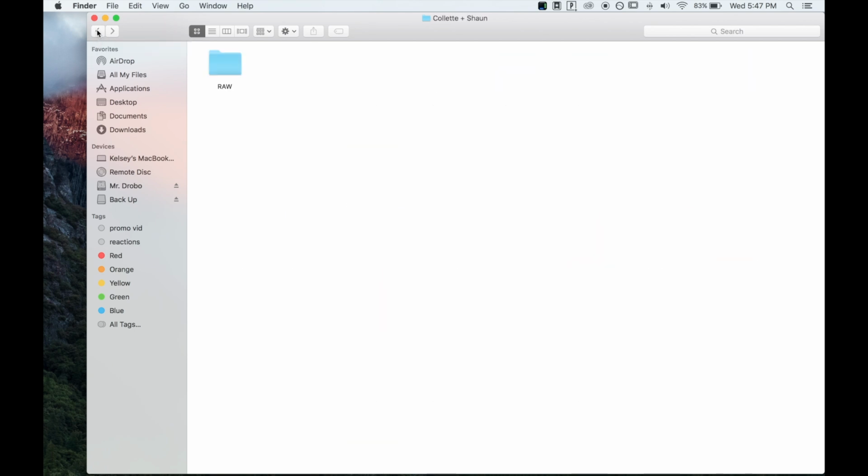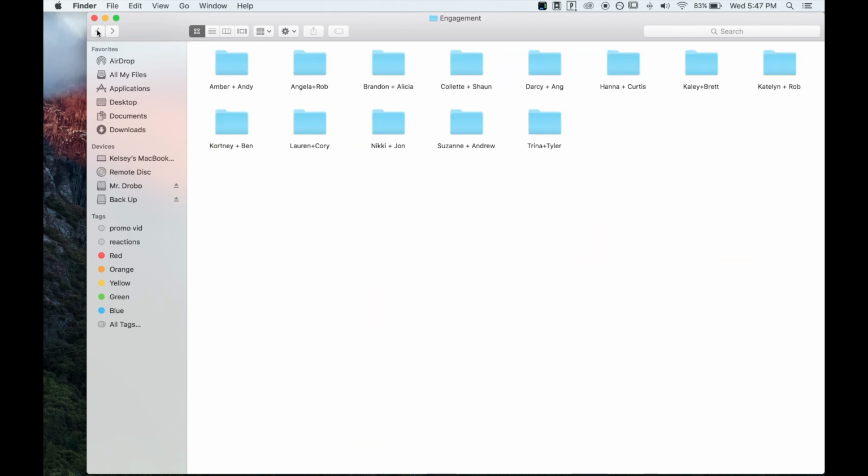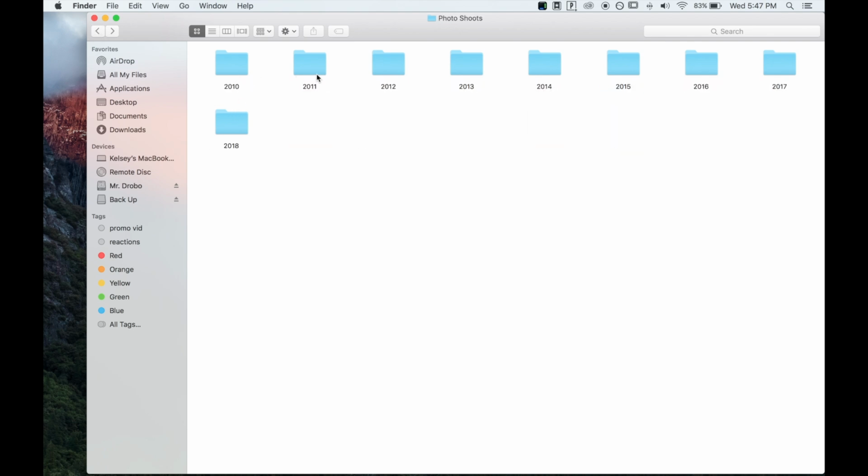So I keep all the raw files of everything, just in case I need to go back and re-edit something, or it's just good to have. I'm not required to keep these. I just kind of keep them until I run out of space, which is basically what I've been doing. As you can tell, I literally have not gotten rid of anything, so it's definitely time to purge because, yeah, I need to do that.